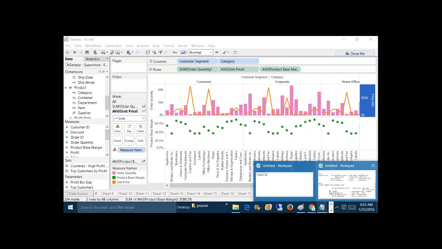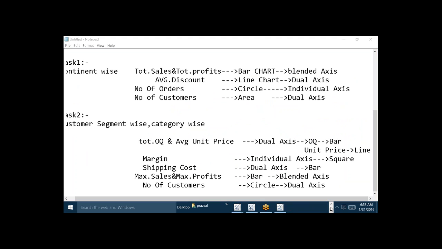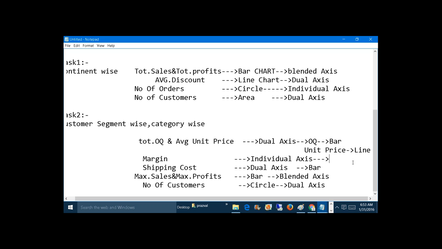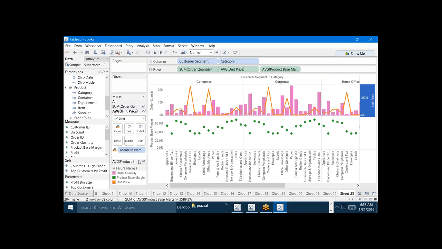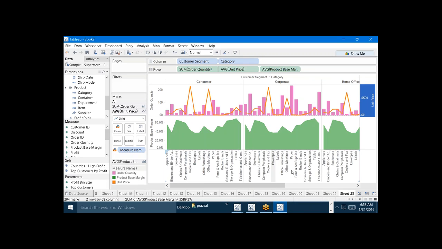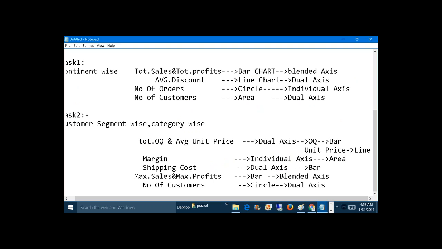So we want to show the margin in the form of square. So let me take the margin in the form of area chart. Instead of taking square, let me take in the form of area chart. So just go to the margin marks card and click on area. Okay, and click on the area chart. And to this visualization, just display the shipping cost in the form of dual axis and that too in the form of bar.